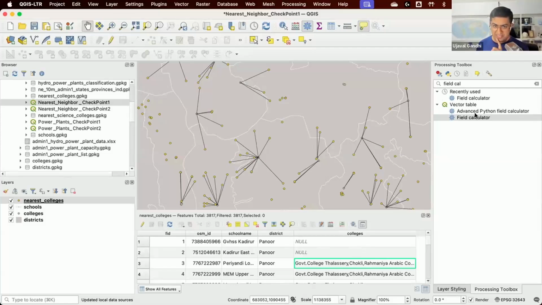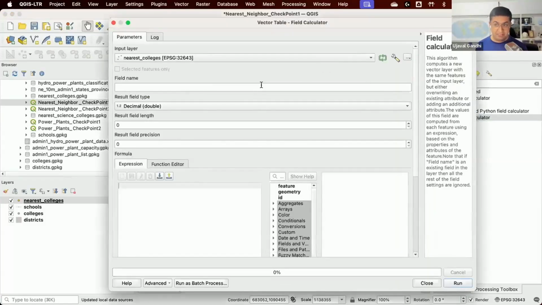I'm going to show one more example of doing the iteration. This time I want to show you a function where we get a list of things and we want to select certain items or remove certain items from the list. So let's say we want to get a list of colleges within 5 kilometers of every school, but not all colleges. I only want science colleges. So what we want to do is take the list of colleges and select the ones which have the keyword science in the title name. So let's see how we can do that.